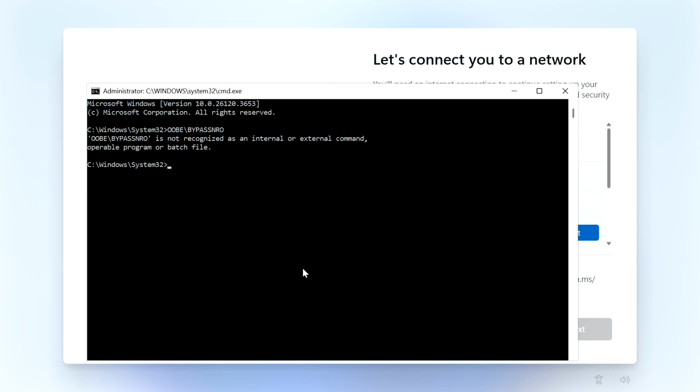Now to bypass the internet and MSA requirement, press Shift plus F10 on your keyboard. This will bring up a command prompt window. Type the command and press Enter. This command triggers a legacy Windows 10 style local account creation interface.